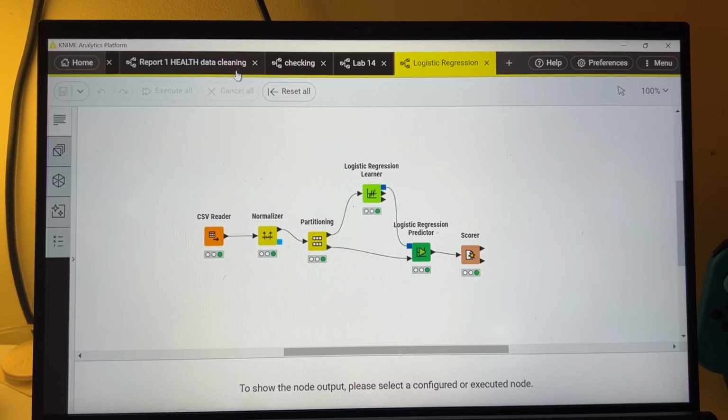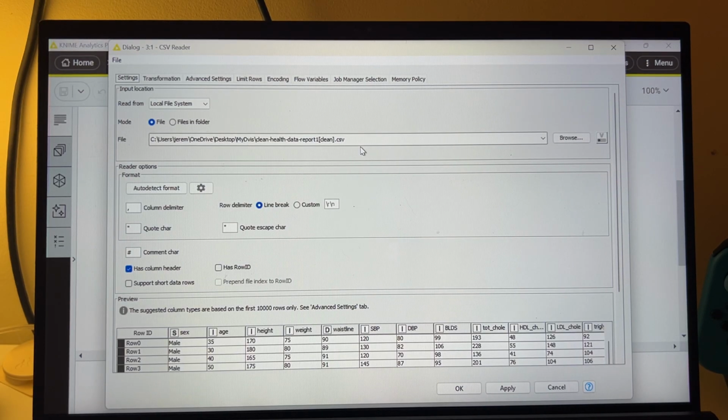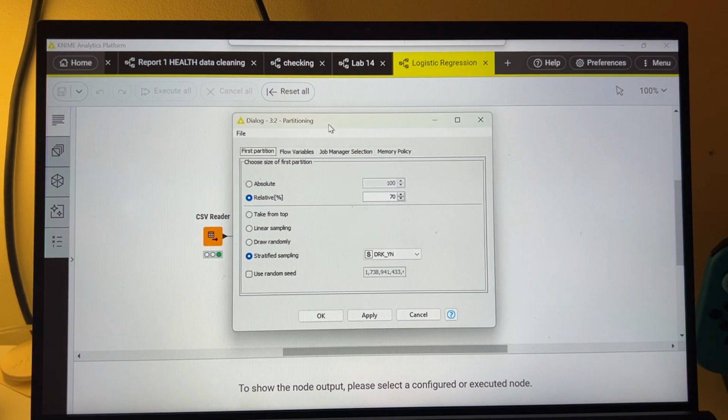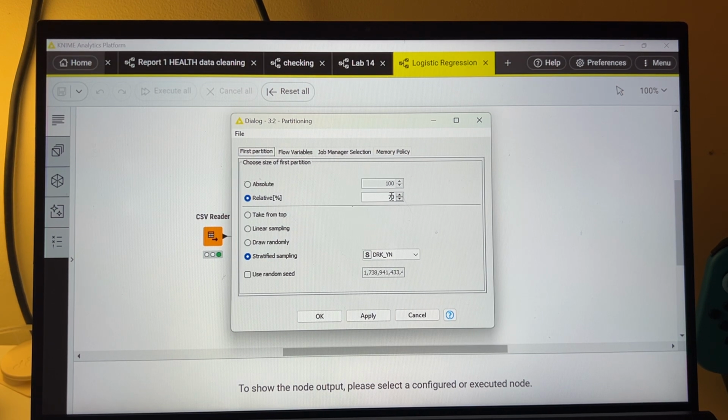So for my logistic regression, I added the CSV reader and I imported my clean data. Then I added the partitioning node, initially before adding a normalizer. Then I changed it to 70 for the relative, and I made sure that this was drinking status. As the drinking status is my target variable, this whole thing is to help me predict being a drinker based on the chosen variables.